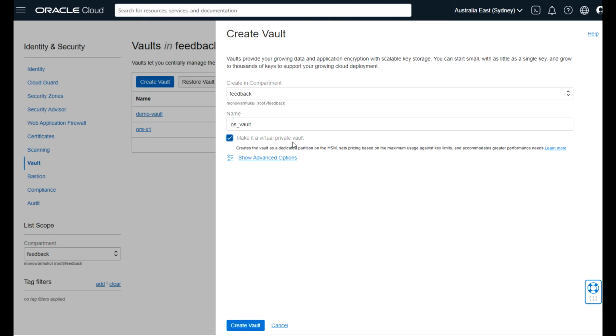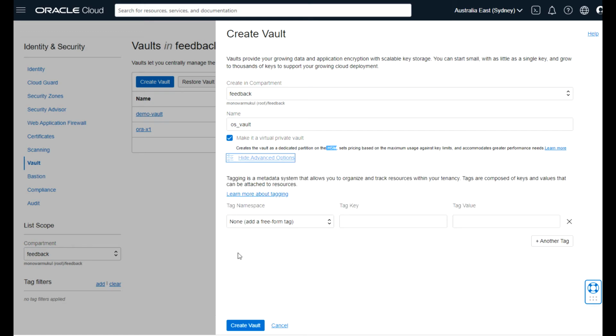So here you see the option to make it a virtual private vault. A virtual private vault is a dedicated or isolated partition on a hardware security module. Otherwise, the other option is a shared partition on the hardware security module vault. So let's select that one. With my subscription, I don't have that option. Ultimately, if you have that option, you can select that one.